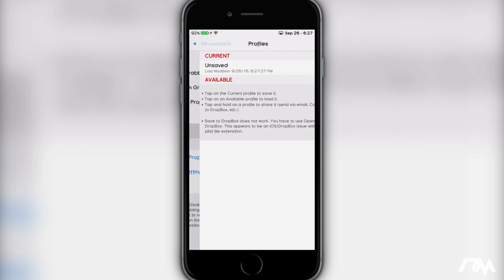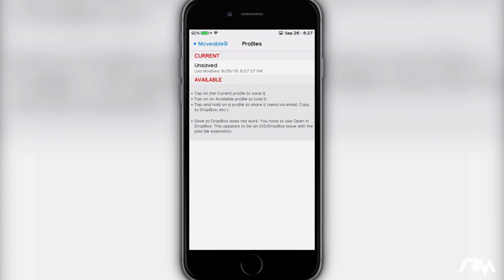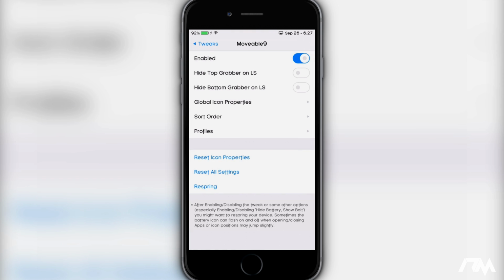The next section is profiles. Now I haven't messed with this at all, but I'm assuming it's something to do with saving a current setup for your status bar. But again, that's something I don't really need the tweak for. I just like messing with the sort order. You also do have reset icon properties. You can reset all settings, and then you can respring your device at the bottom there.